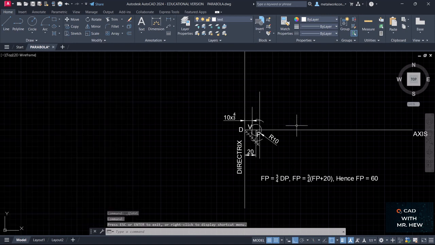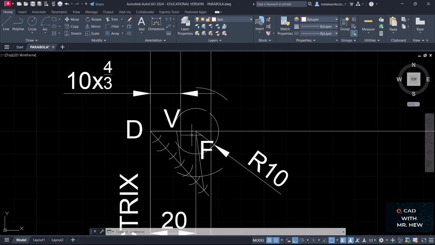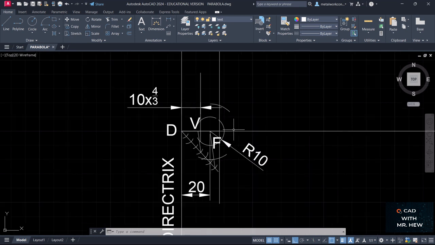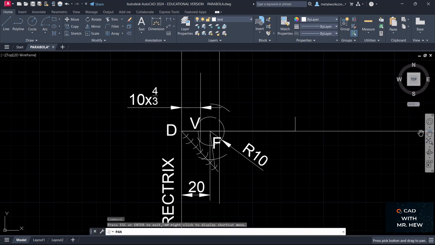We now know that the vertex on the right hand side is 60 millimeters from F, which is here. So we can offset this line, draw a line there and offset it 60, or we can just measure this 60 millimeters. So let us measure it. We go line from the focus, and we're going to come over 60, enter. We're going to go up so we can see the point. Enter. All right, we're going to center the drawing.